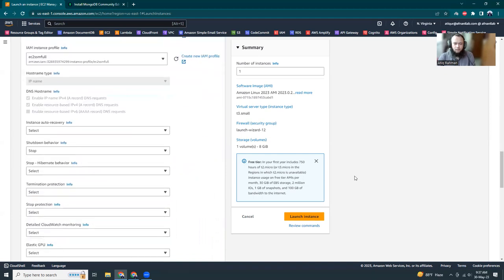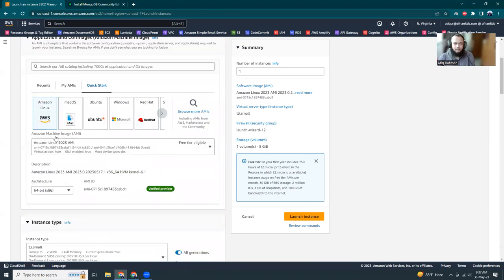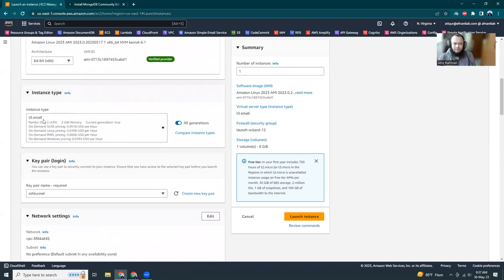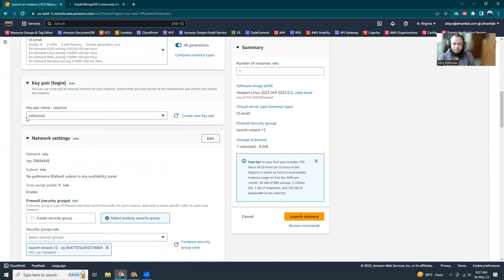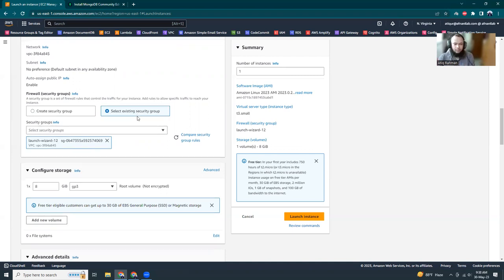So what we did: I gave a name. I used Amazon Linux 2023, which is actually pre-selected, so you don't have to do anything. I just changed the instance type to T3 small, but I think T3 micro is also fine for the time being. I used an existing key pair and an existing security group. If you are new to AWS, you just create a new security group and a new key pair. That's it. Pretty simple, nothing else.